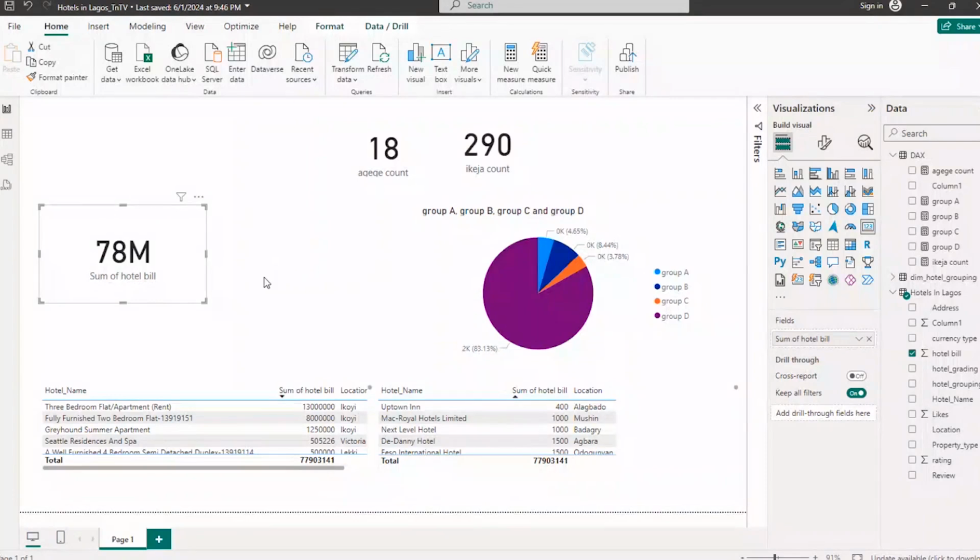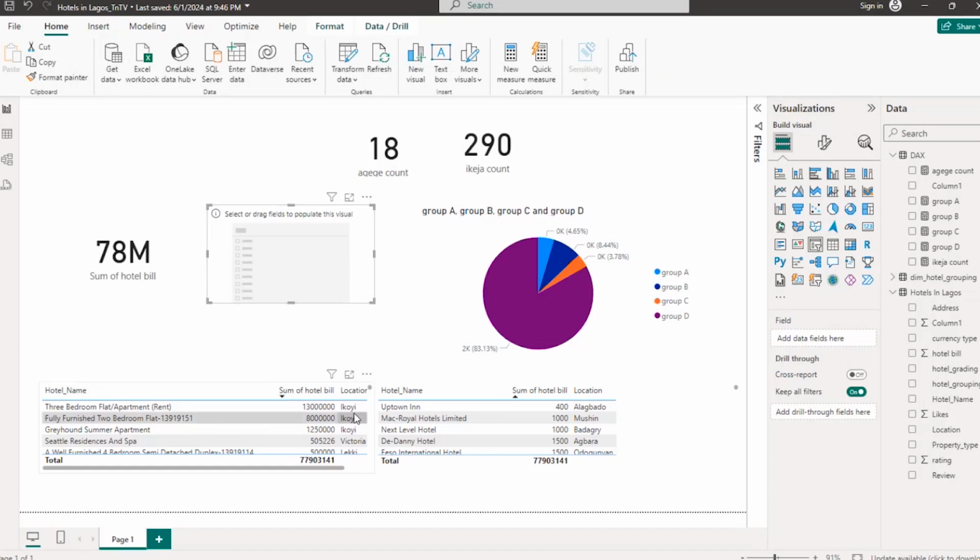So now we want to introduce our slicer to be able to see other granular information. All right. Say for instance, you want to see the total number of hotel bills in Ikoyi alone. Now, you come here, there is slicer, see the slicer visualization. You click on slicer, there it is. Now, under location, we now come here, we click on location.